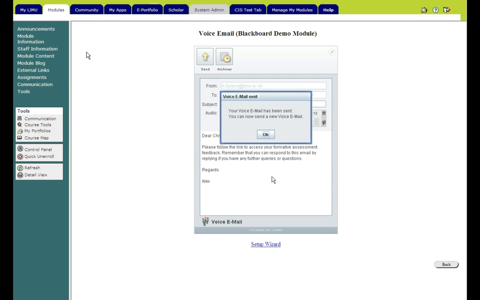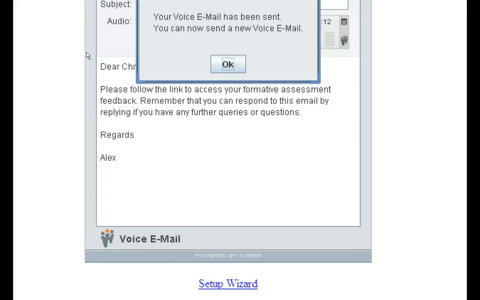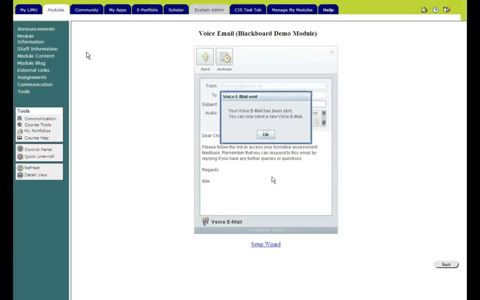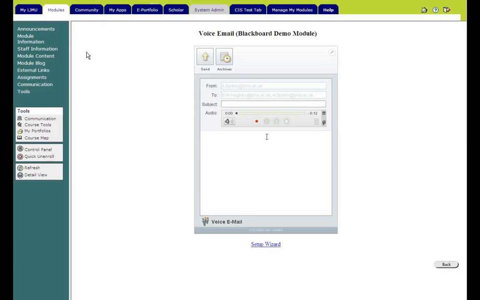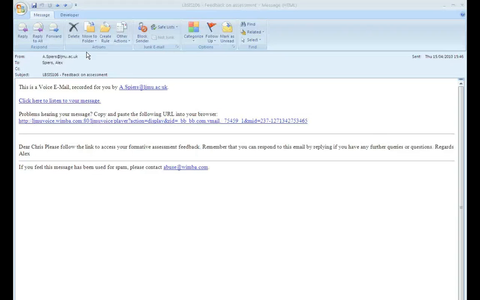Now just next to the send button you've got an archive button. This archive button records and captures every email that's sent through it. This is really useful if you want to go back and refer to something you've previously sent, or you can actually share and allow access for external reviewers.